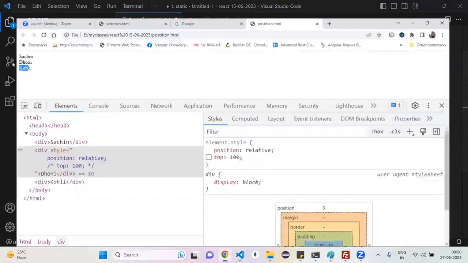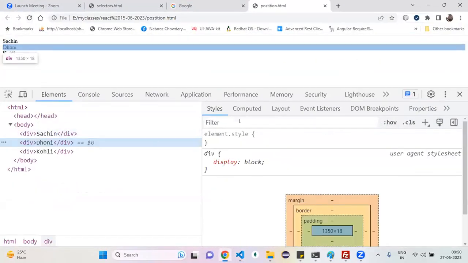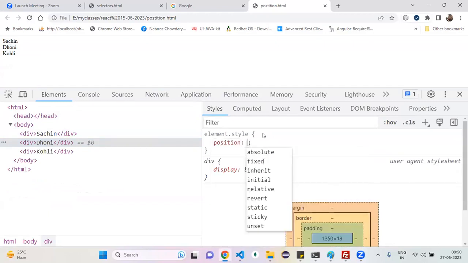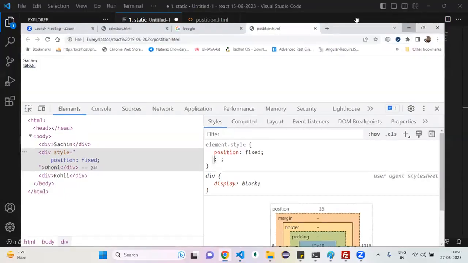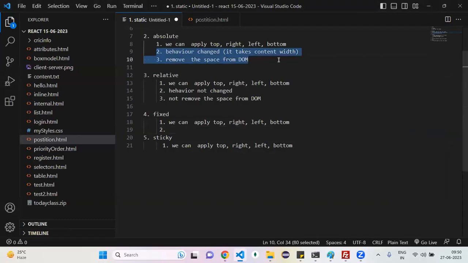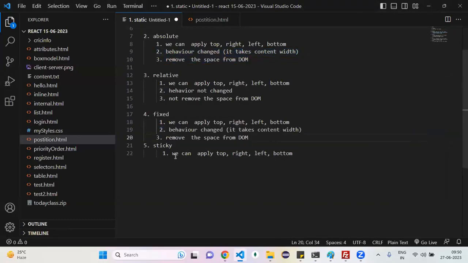Yes. Let's go. If my position is fixed, I'm going to apply it to Dhoni. If my position is fixed, what happened? The behavior changed. Block level turned to inline. The next one, it removed the space from the DOM or not? That's the reason my Kohli occupies Dhoni's place, or not? The behavior changed, and at the same time it removed the space from the DOM also. Agreed? Yes or no?